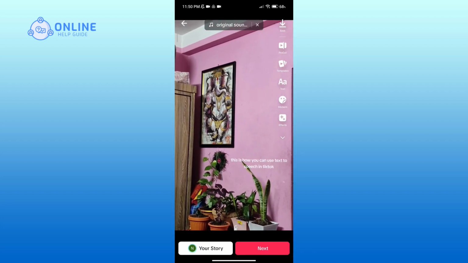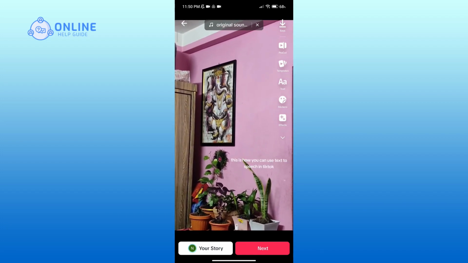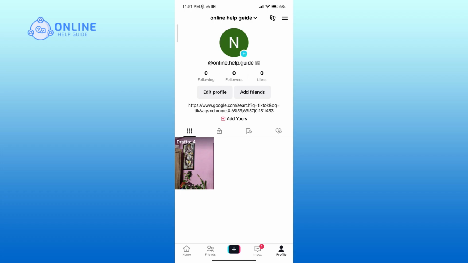Now you can repeat these steps to add as many text boxes with text to speech as you'd like. Now tap on Next button and you can proceed to upload your video. And that is how you can use text to speech on TikTok.